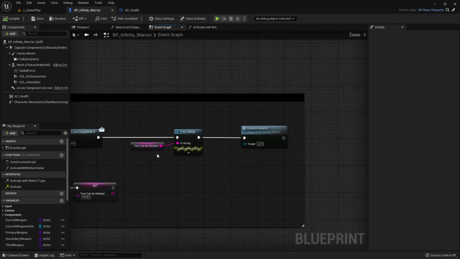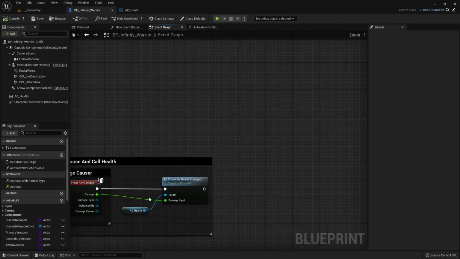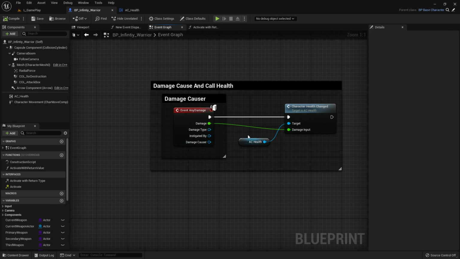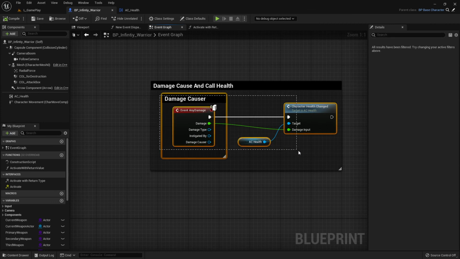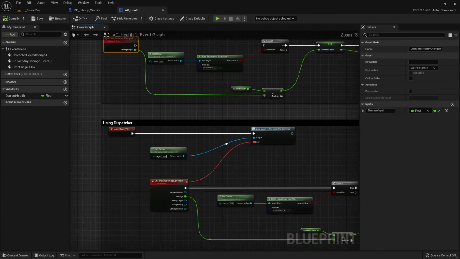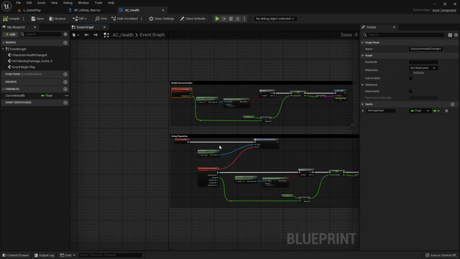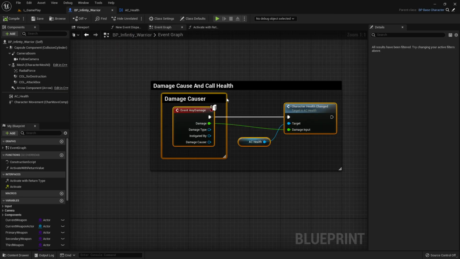But where was my call here? Here we needed a component call, right? Here we had a component call in this case, and here with this dispatcher I don't need a call. What I mean with that is this call here we don't need. Why don't I need this call?